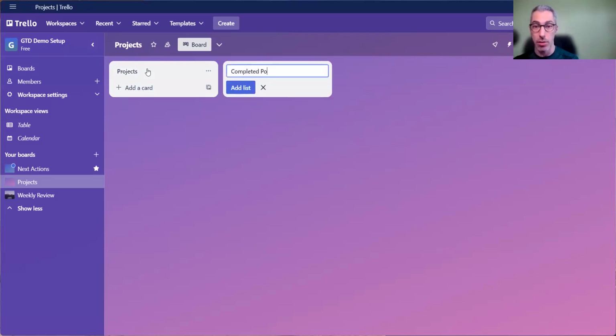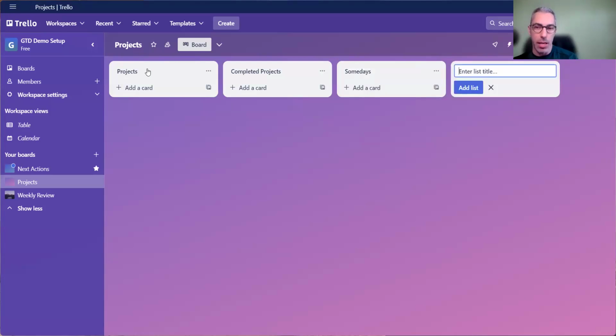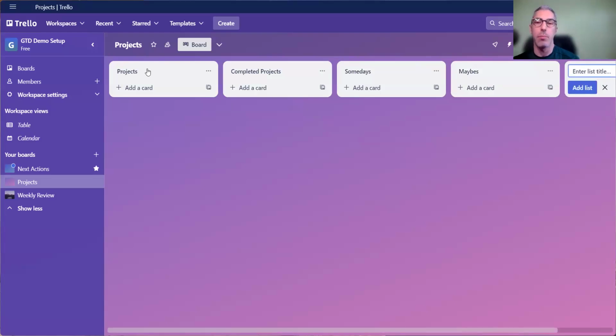I need completed projects because, as I complete things, I want to be able to review those in the next weekly review. If I archive them, then they're out of sight and out of mind. I want them to be present and visible for my next weekly review. I moved some days and maybes to the projects board because I don't want them on my next actions list explicitly. I think it's too much clutter, but you could have these some days and maybes on your next actions list if you feel the majority are not projects and are predominantly actions. They can be either.